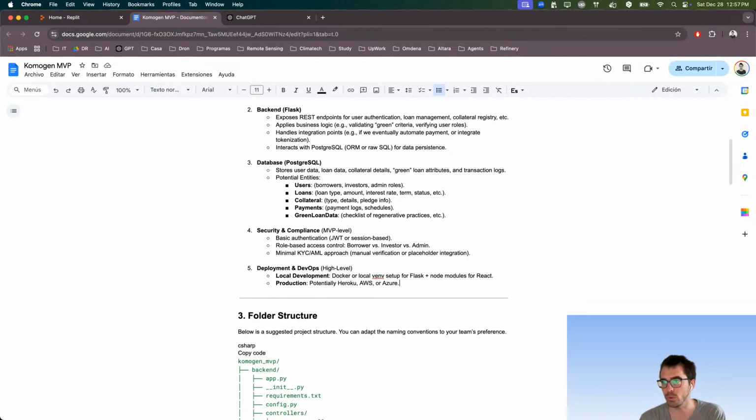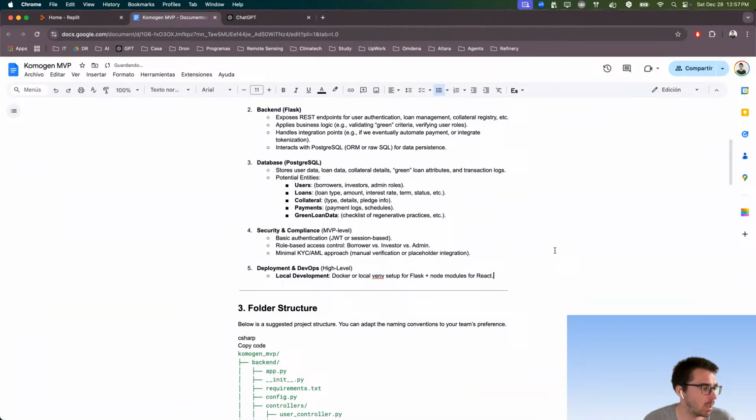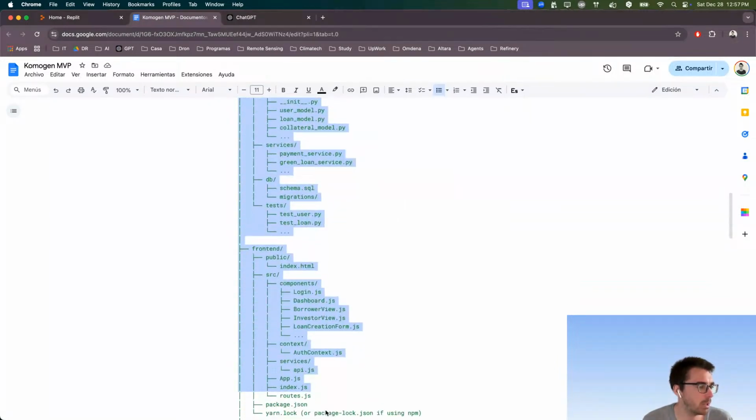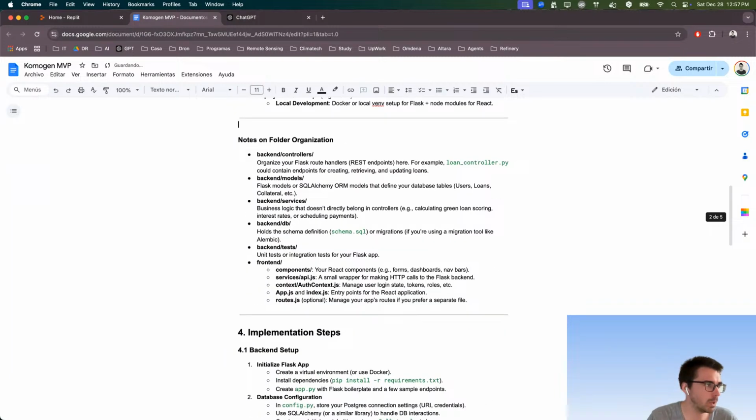So when we want to run this, because we will be running it inside Replit, we don't care about that. But eventually, if I want to take it out from Replit and launch it on my local machine, or even on Amazon Web Services or Google Cloud Platform, we need to have this as a Docker container, for ease. Production, potentially Heroku, Amazon Web Services, or Azure. Okay, folder structure. I will take this out because I will let Replit do it. So bye-bye.